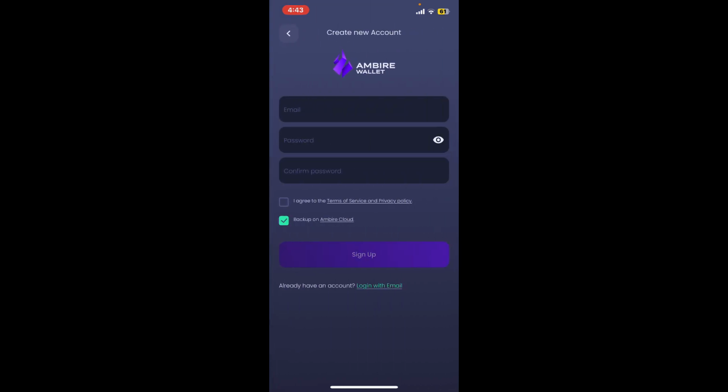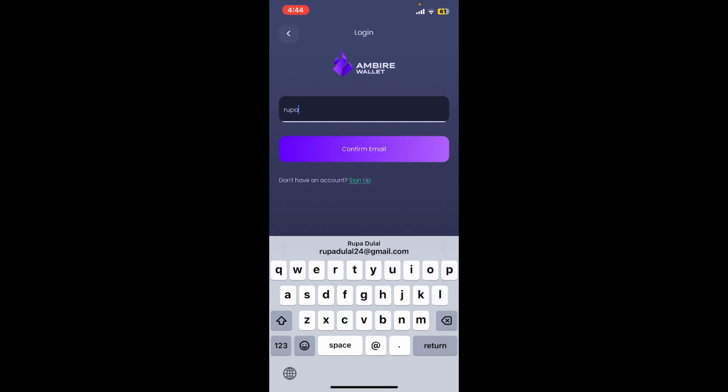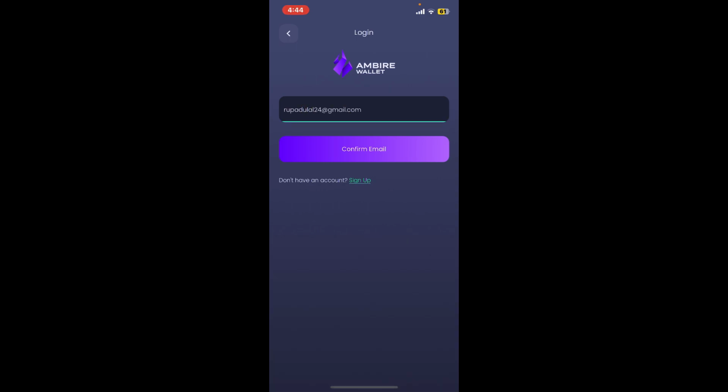If you already have an Ambire Wallet account, you can tap on the Login with Email option at the bottom, where you will need to enter your valid email address associated with your Ambire Wallet account. Once you are done, tap on Confirm Email.